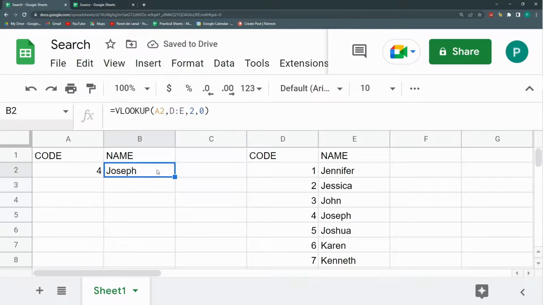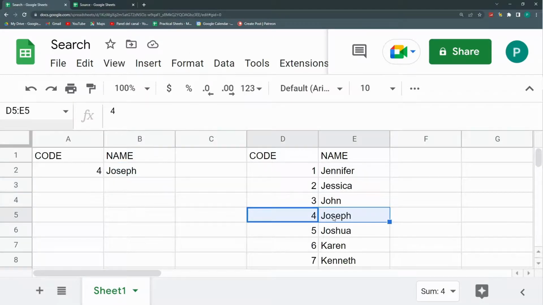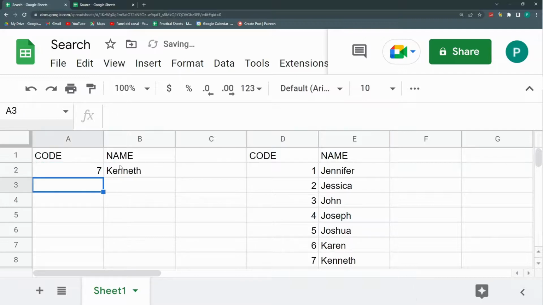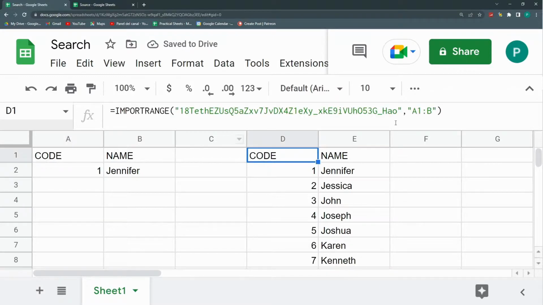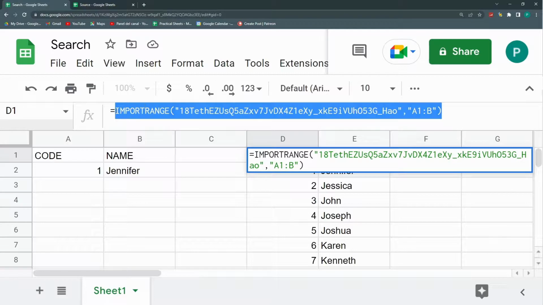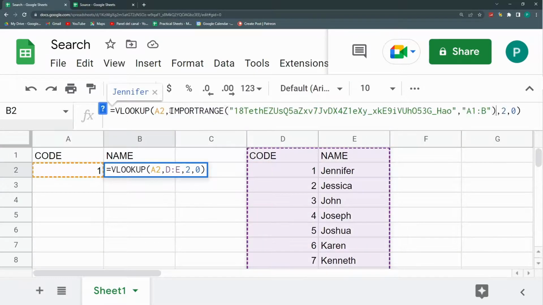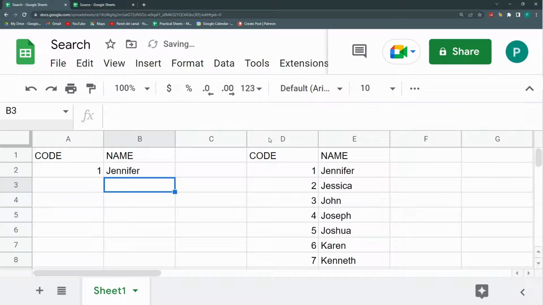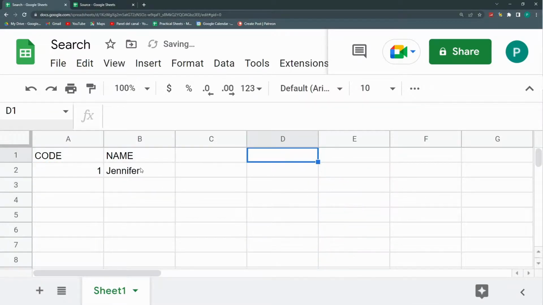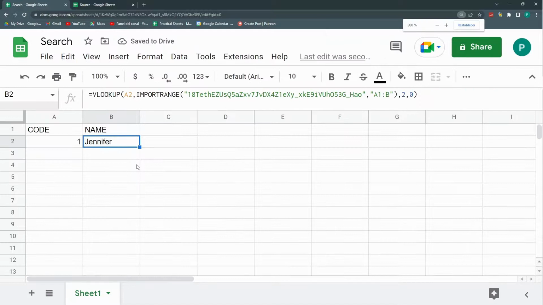And here I'm bringing Joseph that corresponds to number 4. So it works well. If I change this to number 7, it'll bring Kenneth. And if I change this to number 1, it'll bring Jennifer. Okay, so the last thing I'm going to change is this import range. I'm going to copy it and replace it here for this DE. This way, I don't need to have this import range here. I just leave it inside my VLOOKUP formula.